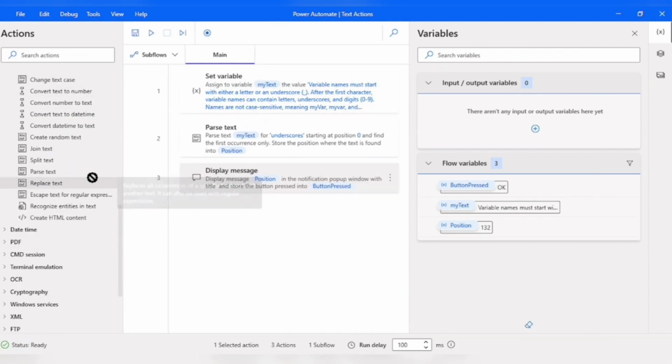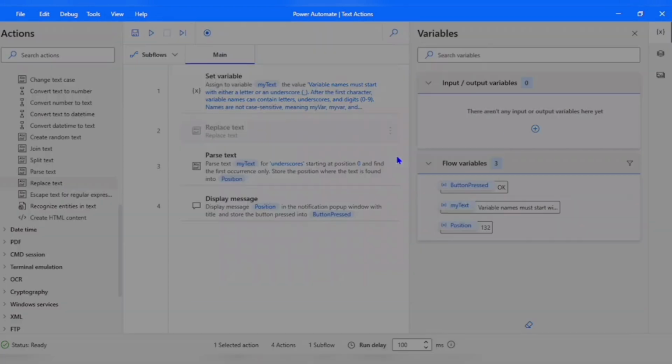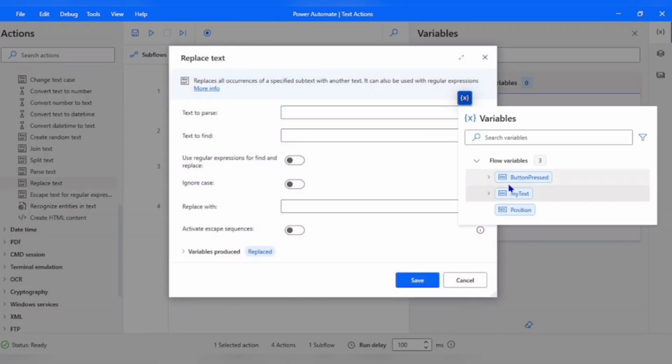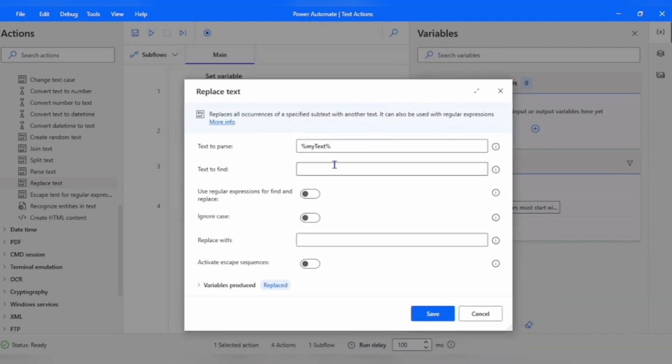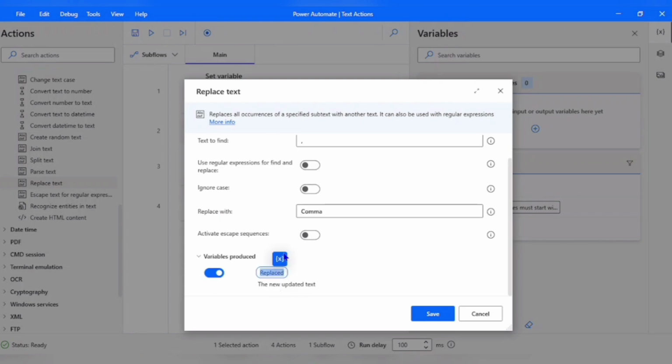The next one is replace text. So if you want to replace something, for example, I want to replace comma with this one. If you want to find any regular expression, you can turn this on, and if you want to ignore the case, you can select this, and at the end we will get the text in the new variable which is replaced.